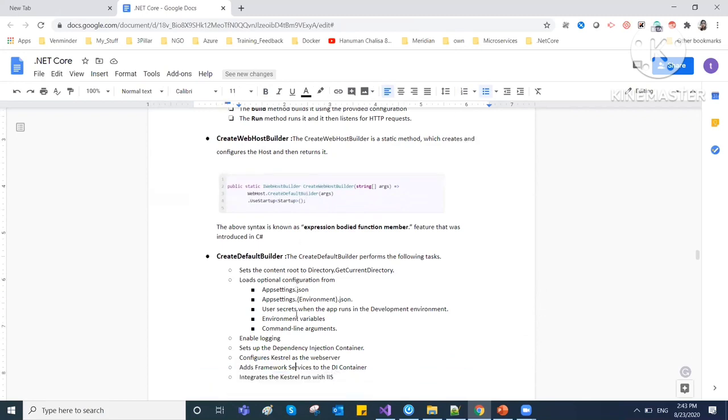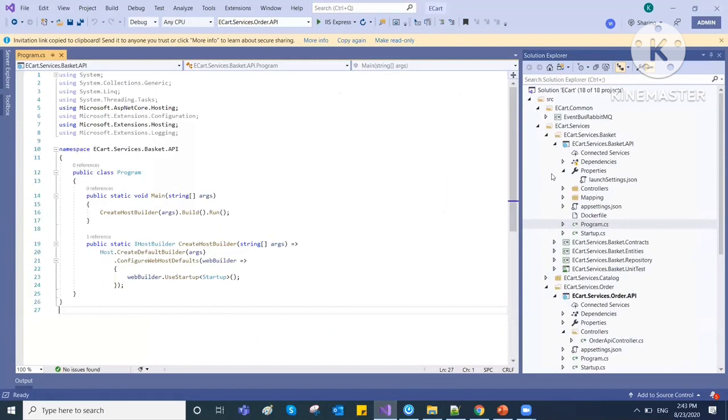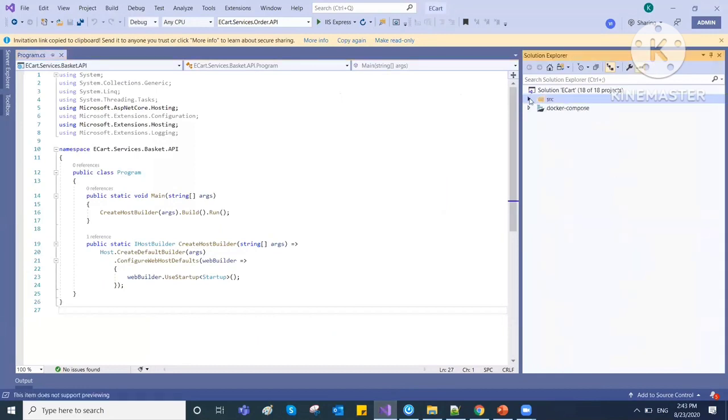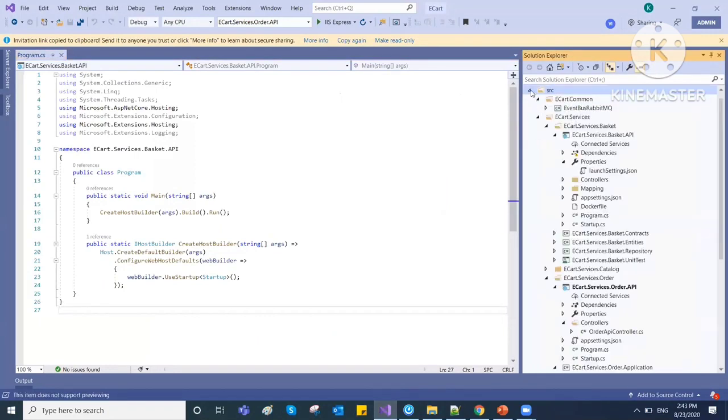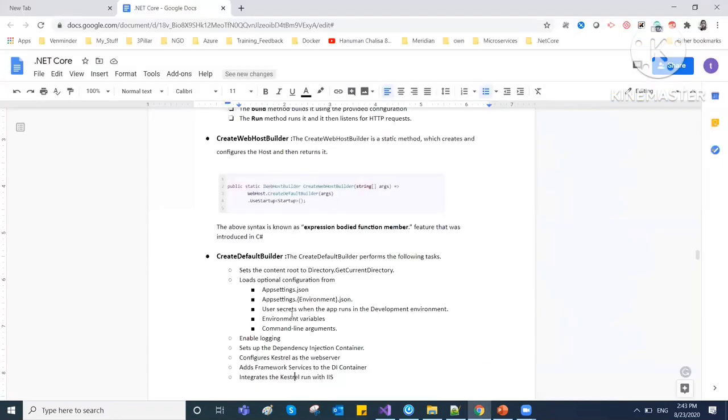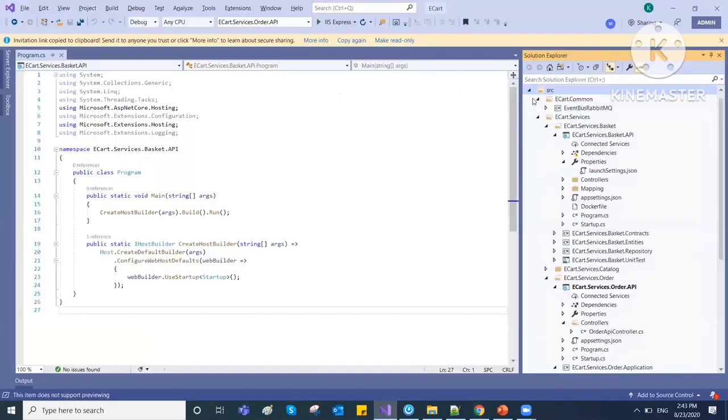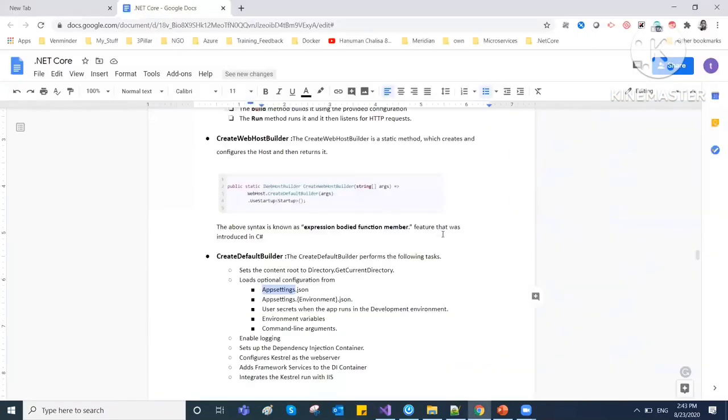Create default builder, basically what it will do, it will first load all the directories, all the current roots that are available, that is the src folder. This is a current root, it will load it. Also it will load the appsettings.json file, which is the configuration file. This one, it will load initially.